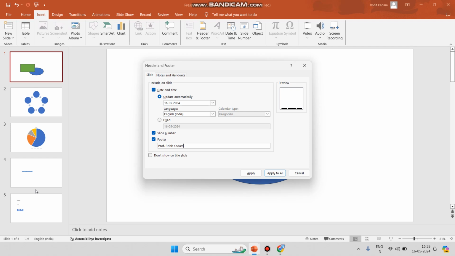Do not forget, when we are adding header and footer, we have only the footer part. We don't have the header part. This is not similar to Word, which has a header and footer. When we are working on a PowerPoint presentation, we do not have the header part. We have only the footer part. Let me say Apply. When I say Apply, it will apply for only one slide. When I say Apply to All, it will apply for all my slides.